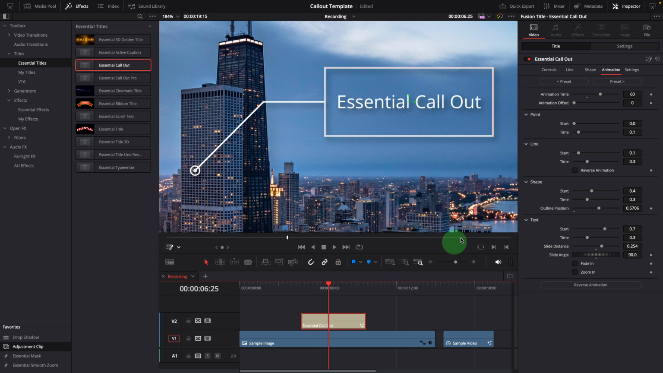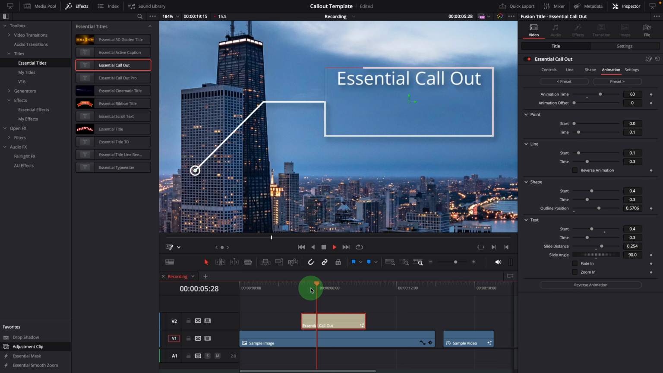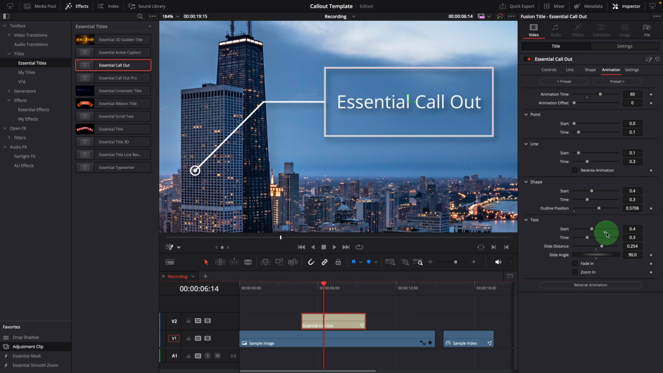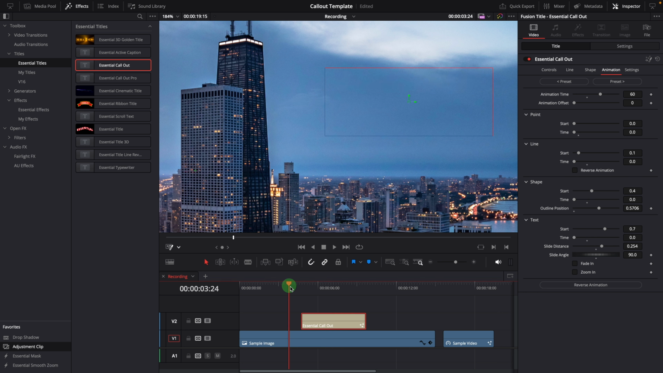If you want to start the animation sooner, we can change the start value. For instance, to start text animation together with shape, set the text start to 0.4. You can also disable the individual component animation by setting the time to 0. They will still follow the defined timing and wait for its time to show, but without animation.